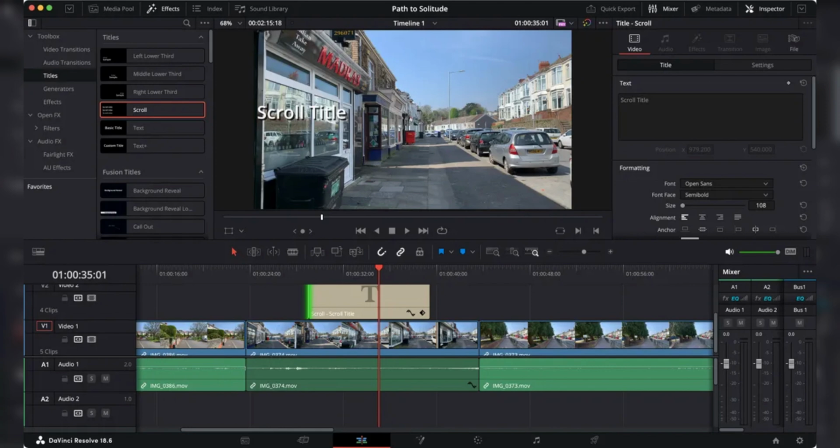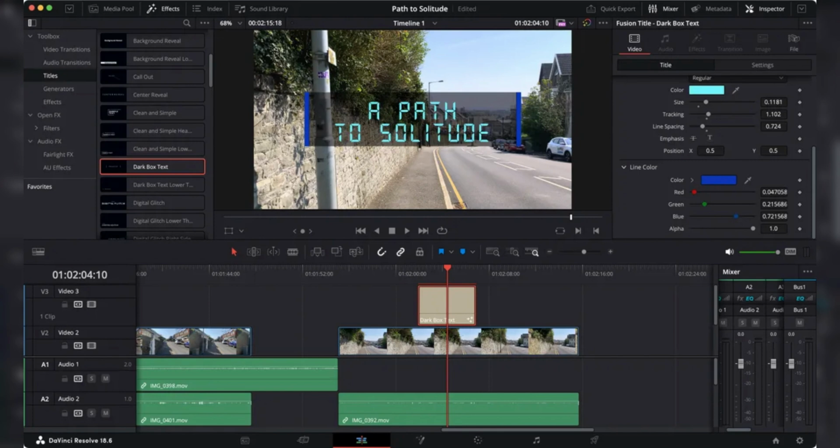DaVinci Resolve offers dozens of text templates that can be previewed directly. Mouse over any title template from left to right to see a preview of the animation in the viewer window. Drag your selected title template onto the timeline.